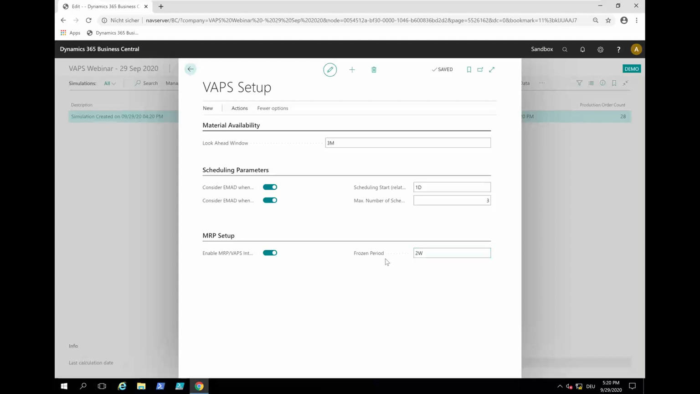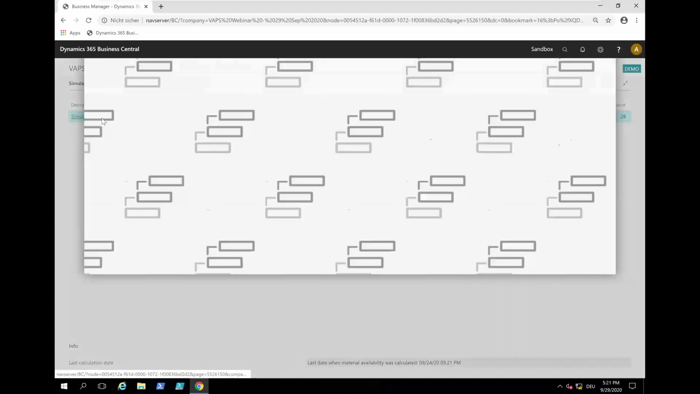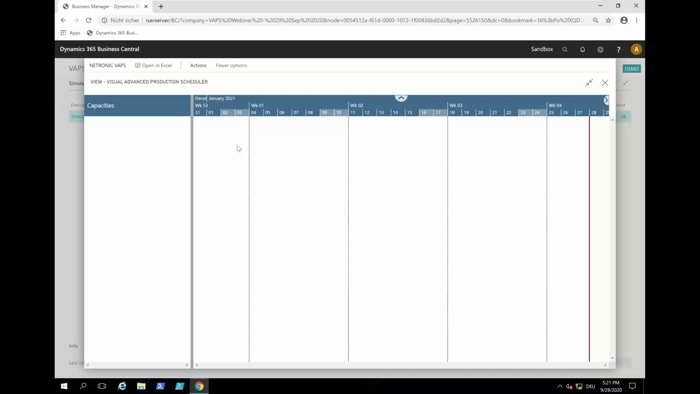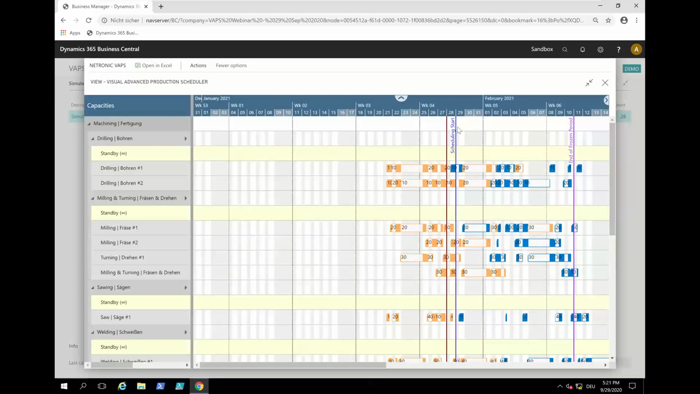So my frozen period, so the period of time where the VAPS should be responsible, is 2 weeks from today, so 2 weeks from the work date, and my work date in my Kronos environment is the 28th of January 2021. So here's my work date again, January 28th. Then a day later, my scheduling start for all automatic scheduling, and this is the end of the frozen period.